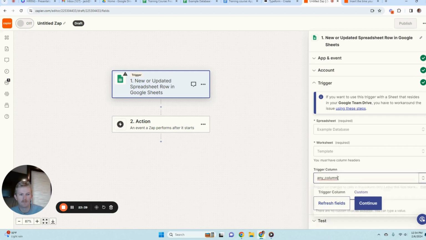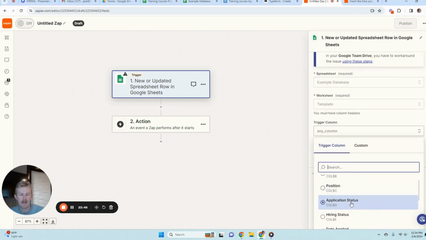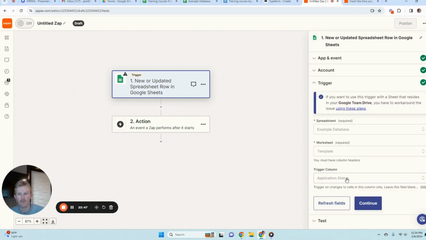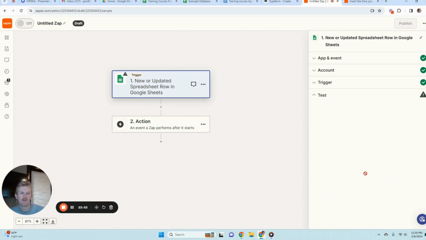And any column. So what column are we looking to change? It is application status. We only want to look at when this application status changes. So hit continue. Test trigger.